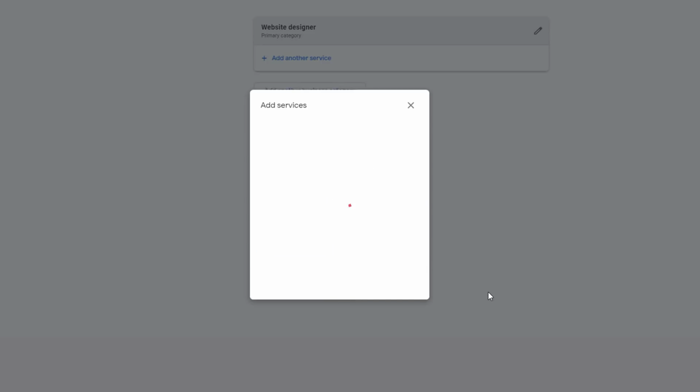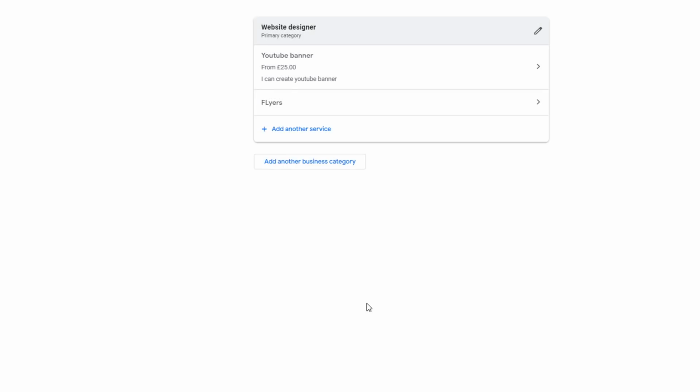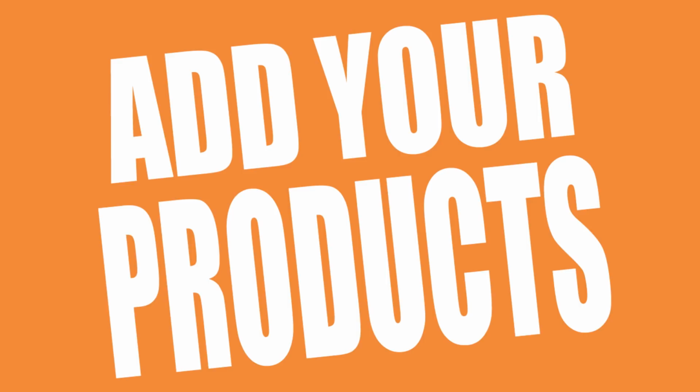To add a description and a price to the service, just click on it, add the price, the description, then click on Apply. Then repeat for the other services. If you want to create another category with multiple services, just click on the Add another business category option and repeat the same process.